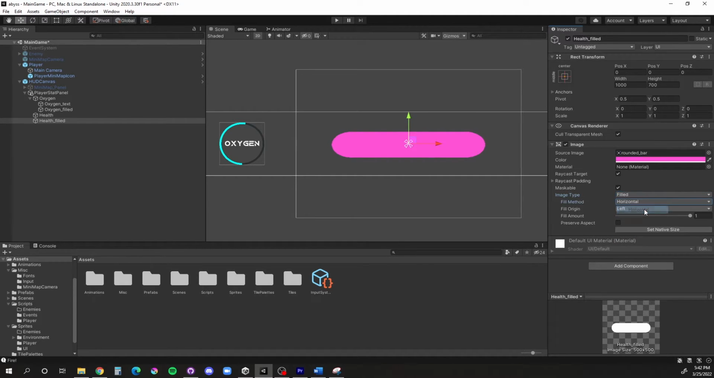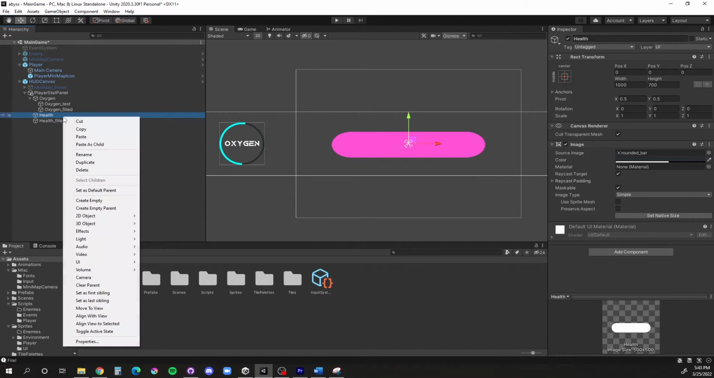For the image type, I'm going to create this filled, and this time it's going to be horizontal. And you can see now instead of being a radial circular pattern, it is going kind of sideways. And that's exactly what we want for our health bar. You can see where it goes empty and full. That's exactly what we want for this. So that's pretty much that set up.